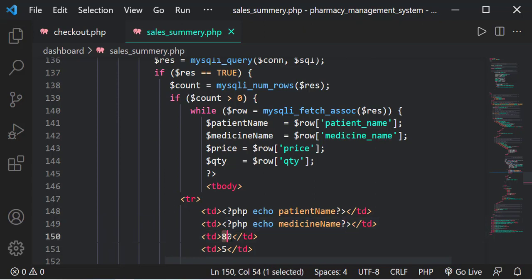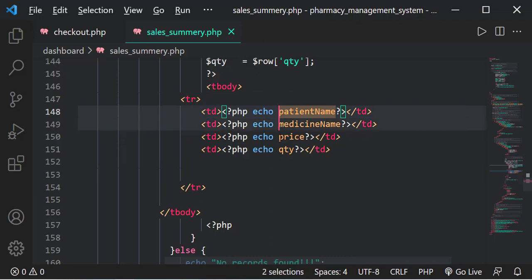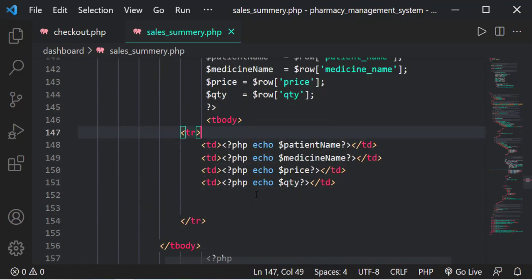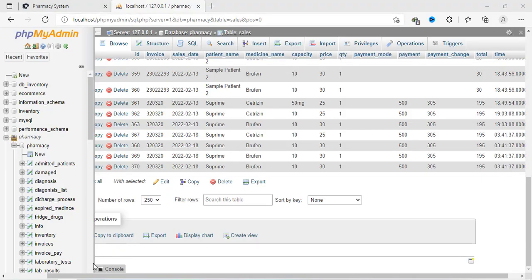This is the price, so price, price, and the last one is quantity. Oops, and this one should be variables, should have the $ sign. Okay, so I think that is working fine, and now we can first of all see if that works.